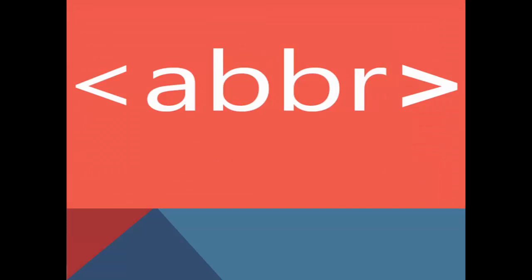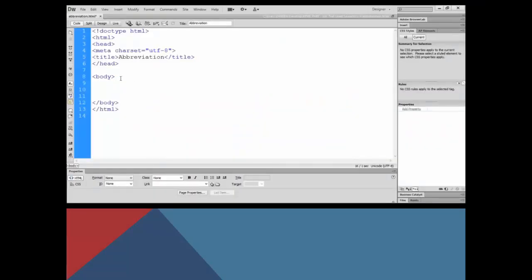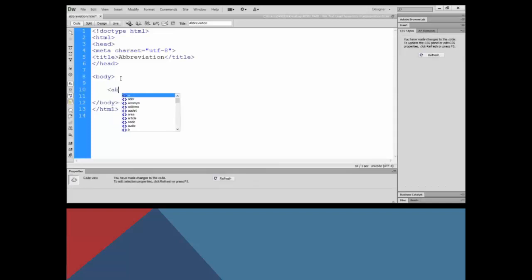The next one is the abbreviation tag. It is wrapped around abbreviations, acronyms, and when we hover our mouse over the acronym, we see the spelled version of the acronym in the title bar. Let's code an example. Wrap the word IBM inside the abbreviation element and inside the opening abbreviation element, it has an attribute called title, and inside the title attribute, we enter the spelled version of IBM.